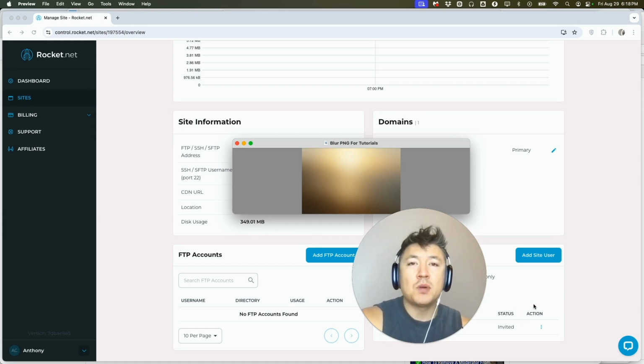So there you have it, guys. If you're wondering how to add an admin or a team member to your Rocket.net website, that's the easiest way I know how to do it.